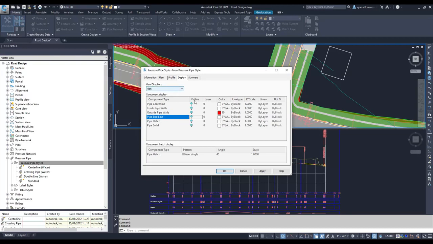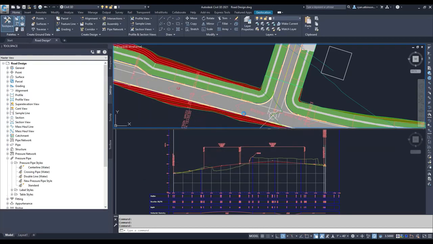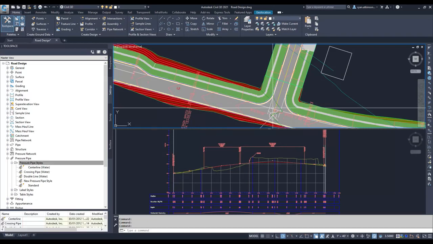Styles can then be applied to an object by right-clicking the object within the drawing and editing the style property of the object.